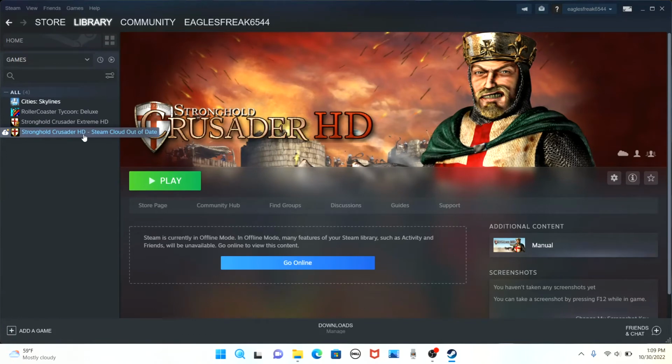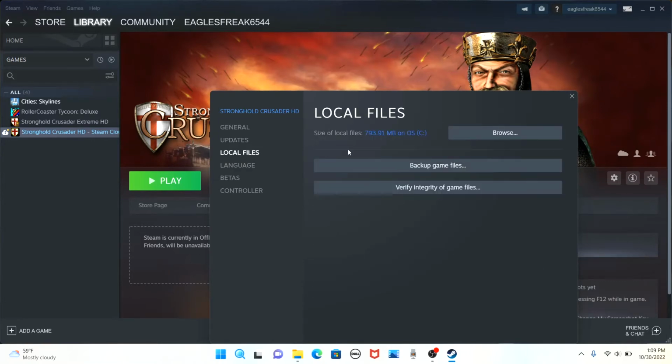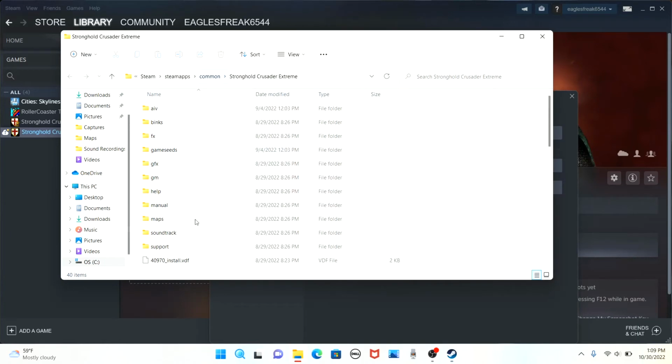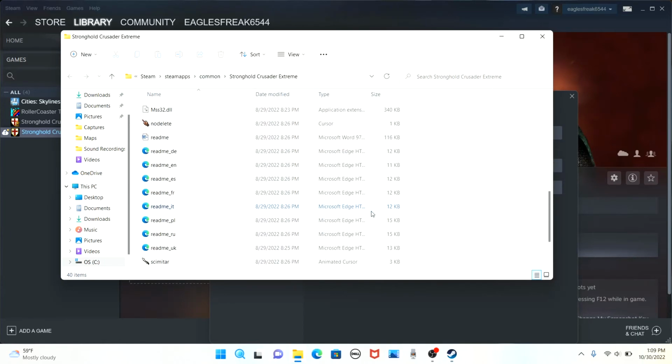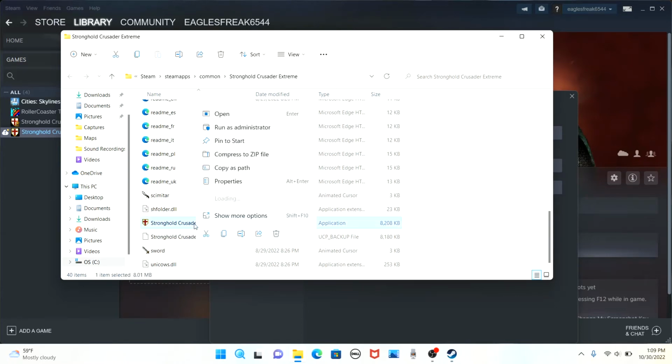We're going to find our game. We're going to right click and go to properties. Once there, you want to go down to your local files and browse. From there, it's going to bring up all the files for the game. You want to scroll down until you find the game itself, Stronghold Crusader. Once there, you want to right click and go to properties again.